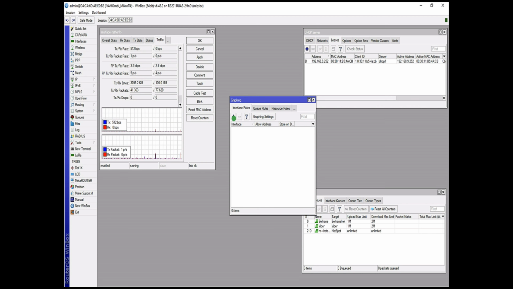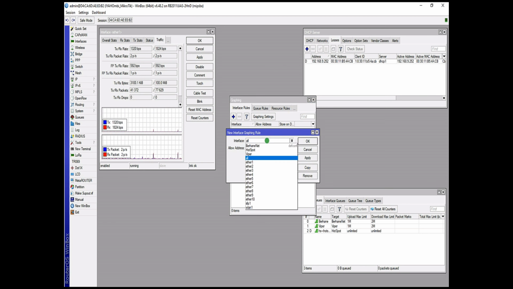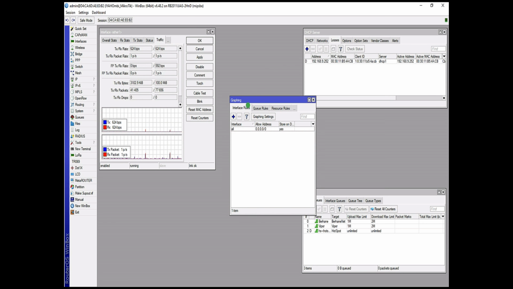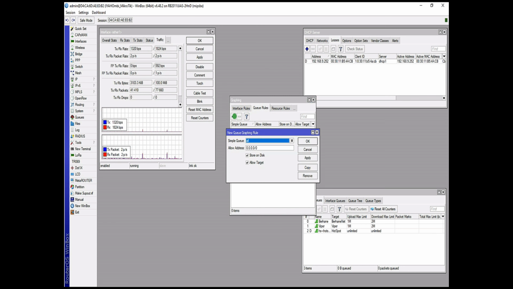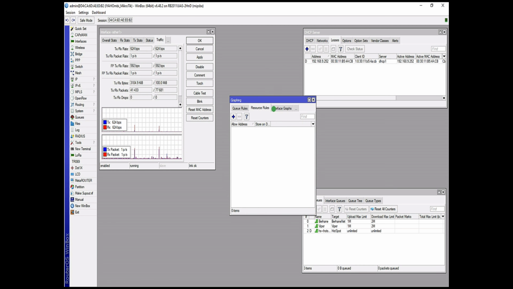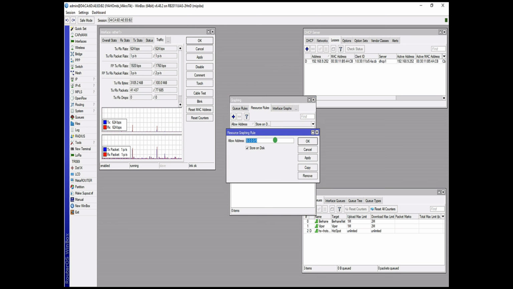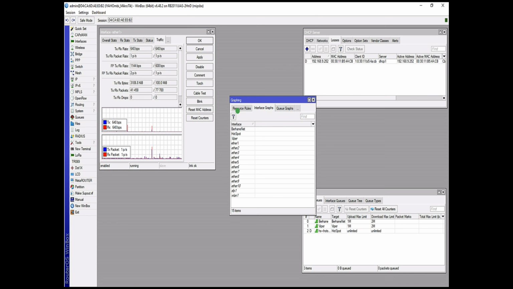So I click that and then you add the interface. Okay, so in this case I'm adding all interfaces, and for allow address I'm leaving it at default. So apply and okay. Then I come to queue. I add a queue rule on the interface I want. So in this case I'm saying all interfaces. Okay, so apply and okay. And then the resource rules, I do the same here, apply and okay. I'm using the default addresses. Okay, all right, so I'm done creating my graphing.